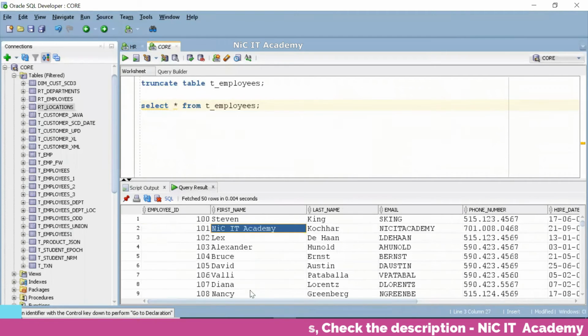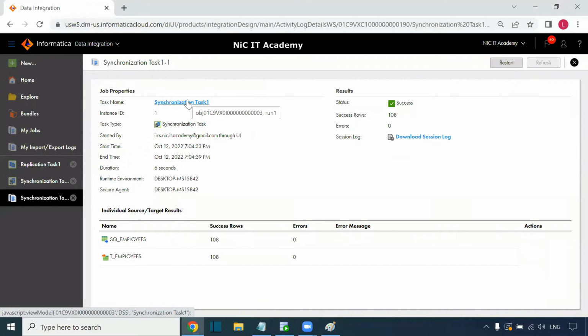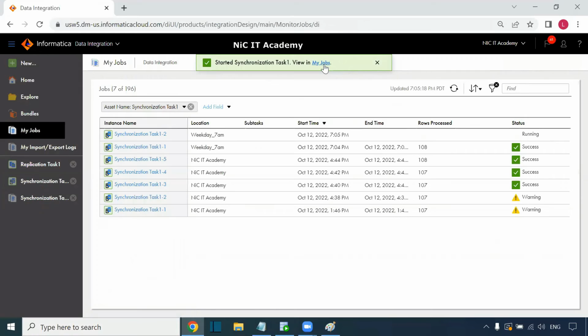One more time I'm going to run it. What will happen? Synchronization task. It is insert logic, right? I'm just running it. So it has synchronized the task. It has synchronized the data. All the data it has loaded one more time, right?